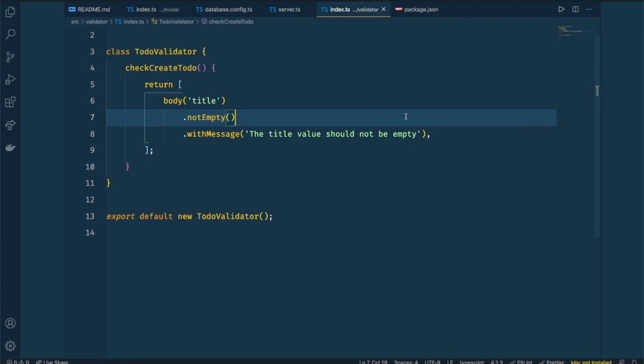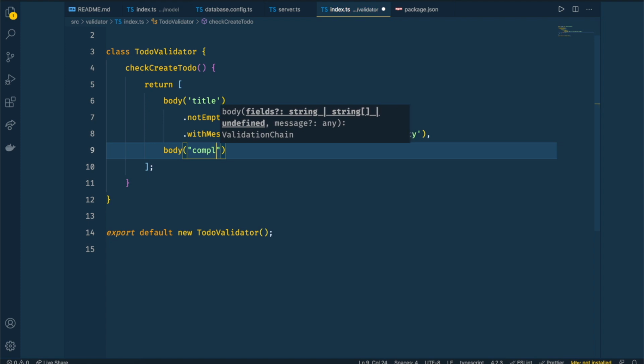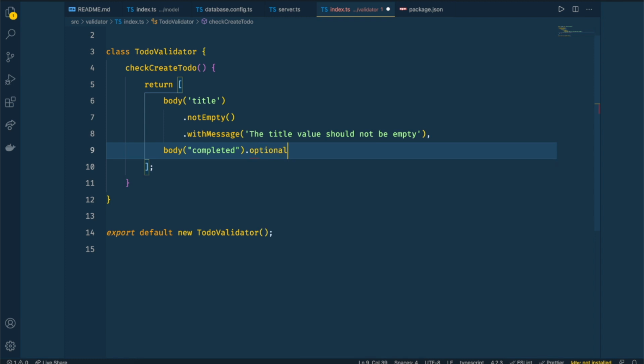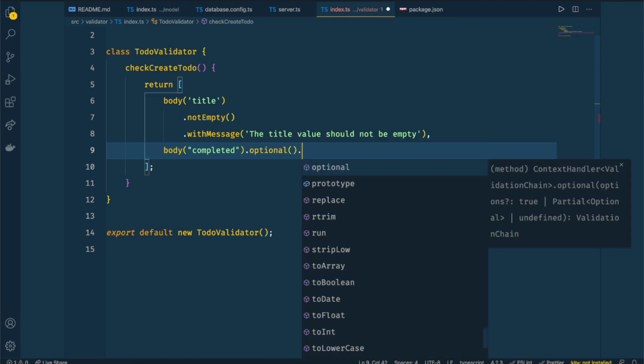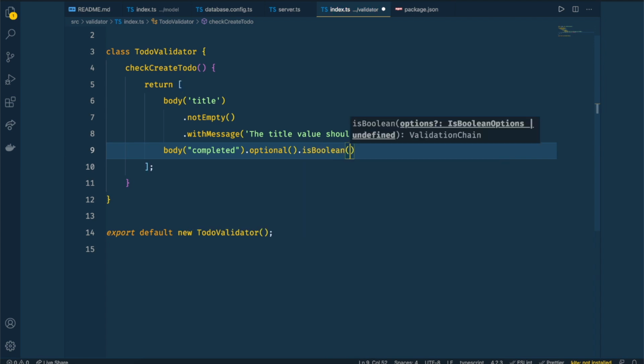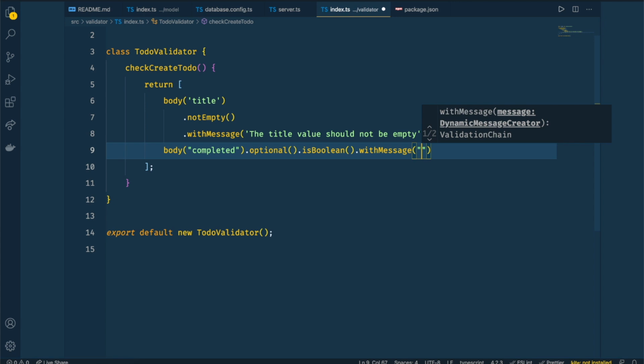So let's go back in here. I can add more properties. Let's say body completed. Make sure that you spell it correctly. Completed. And then we do optional. We're going to pass the optional for this one. And if they pass this one, it should be boolean. And then we're going to give the message: if they did not pass a boolean, we give them the message, the value should be boolean.